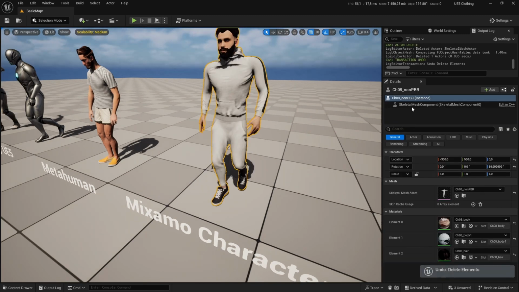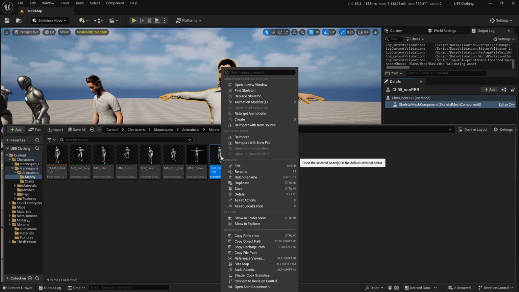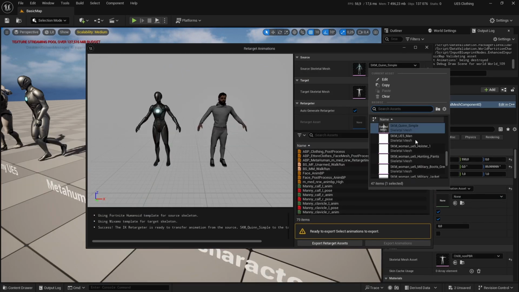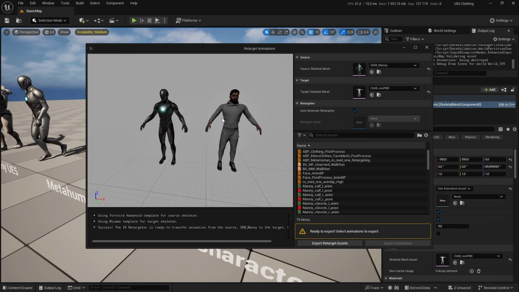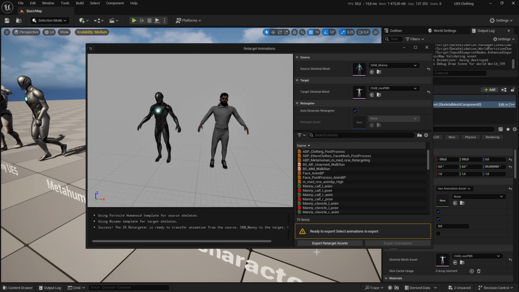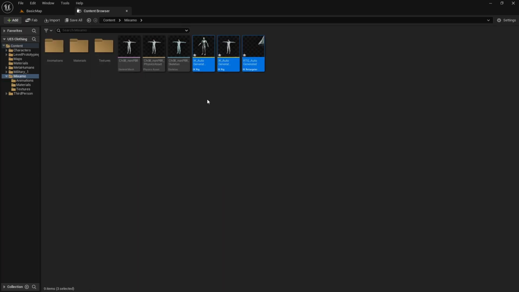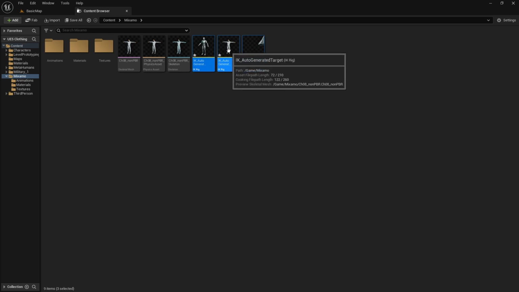So to tackle this issue, we're going to have to tweak the standard retargeter. We're going to select a character. Let's go with Manny this time. And instead of auto-generate retargeter, we're going to create our own. This means we're going to export these assets to the Mixamo folder. And now here we have three assets: IK rig for Manny, IK rig for the Mixamo, and the auto-generated retargeter.